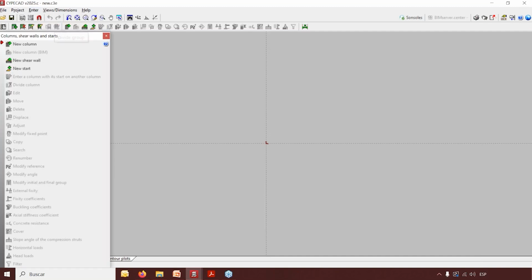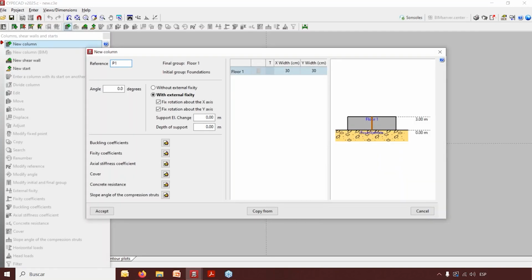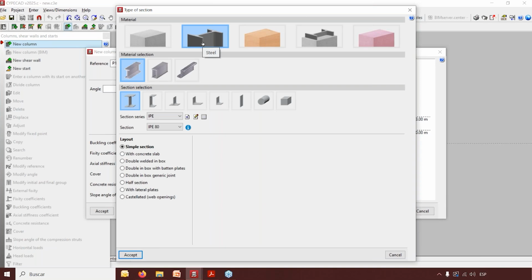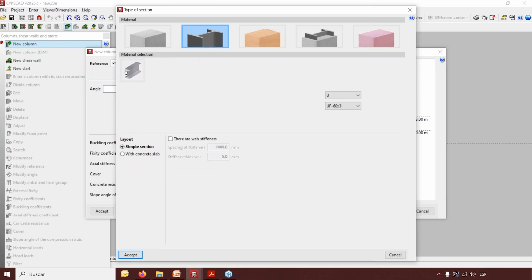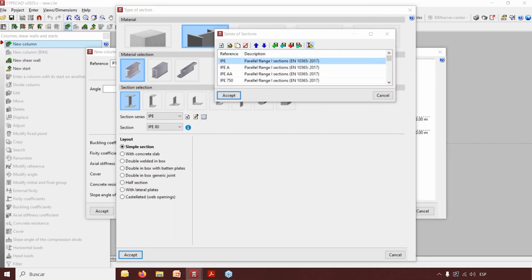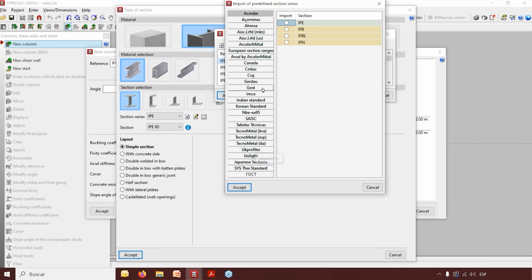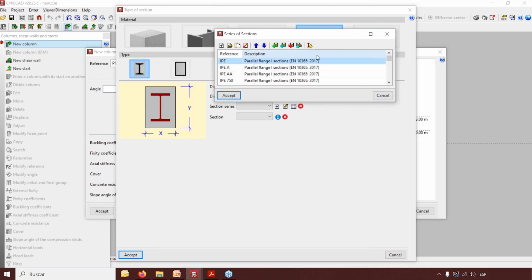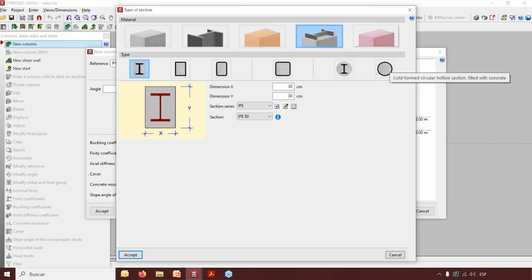And by entering the columns, we will find that the columns that can be inserted in CYPECAD have multiple types of sections. We have reinforced concrete columns, both rectangular and circular, and you can actually design and create any kind of section for your concrete. And we also have steel with multiple sections that can be inserted in the software by accessing a library of sections. We have, for example, Indian standard, Korean standard. We have plenty of libraries of sections from all around the world. Here, another kind of column section is timber. And of course, we can also find in CYPECAD composite sections. So both concrete and steel can be done in all these multiple kinds of formats.